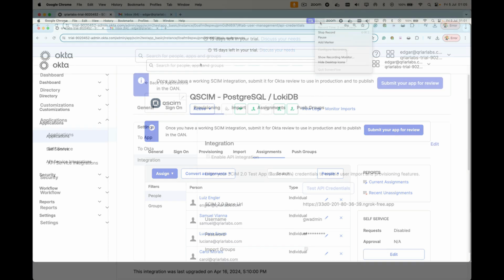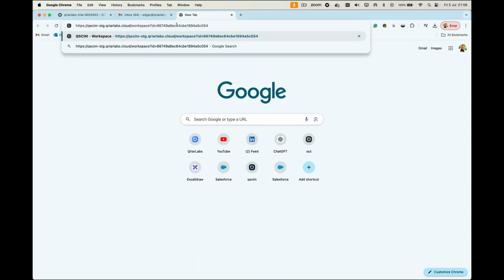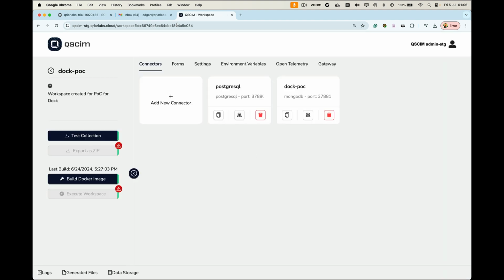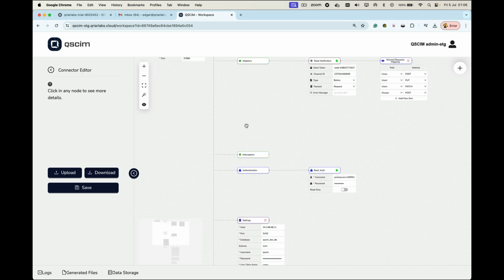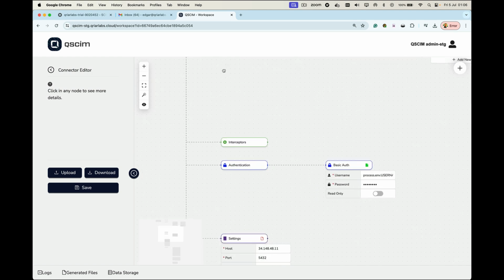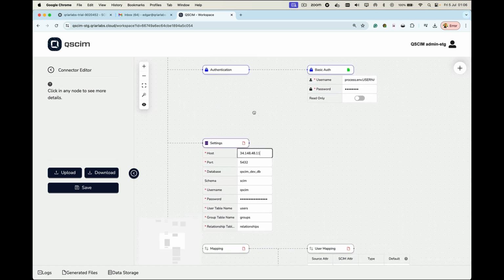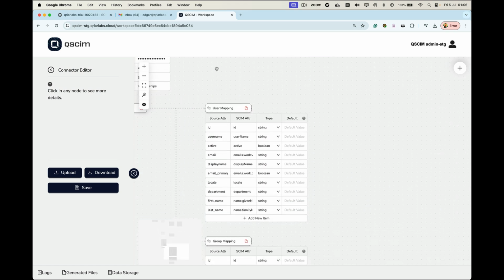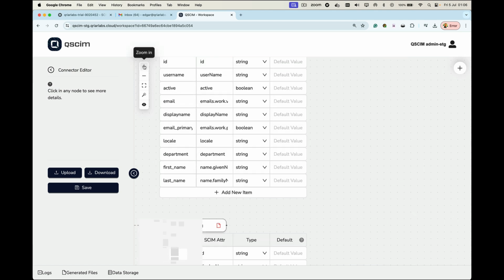So now let me open the QSCIM UI, and we'll be able to demonstrate how this integration is configured. As you can see, QSCIM is a low code, no code kind of identity integration platform. Here, I can see this configuration for my Postgres database. Basically what I have here is the configuration itself, like my connection URL, and another very important configuration here is to define the mapping.